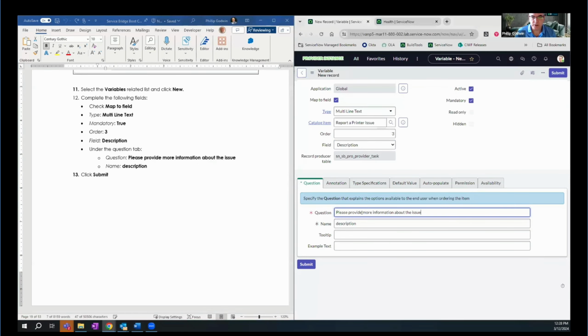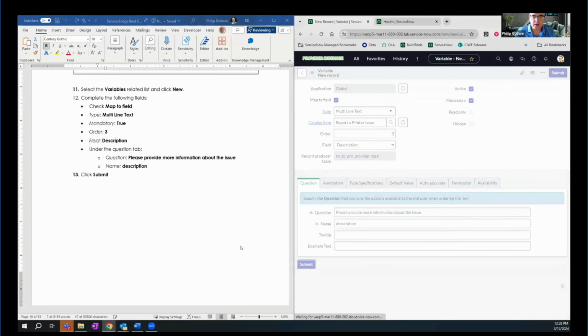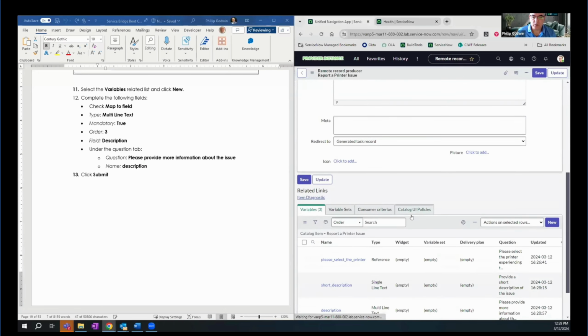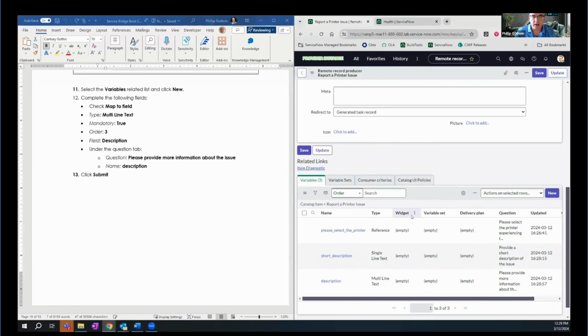And then copy and paste the question in, and it's already data filled because we're mapping to a field, the name, and we submit that one. And those are the variables for this remote catalog item. So I'm going to stop there because that was a lot to go through.